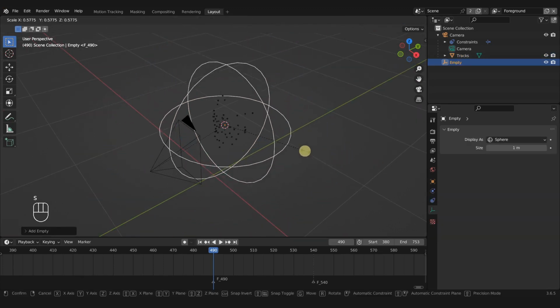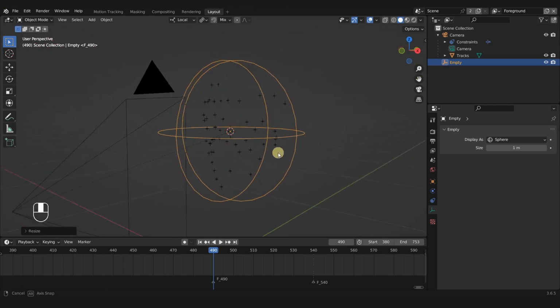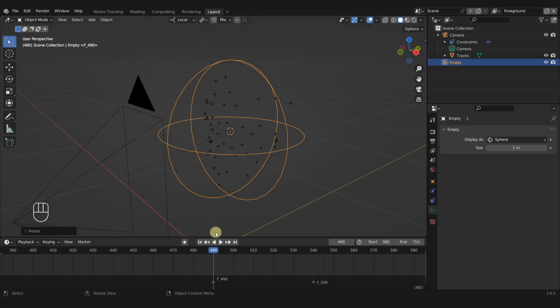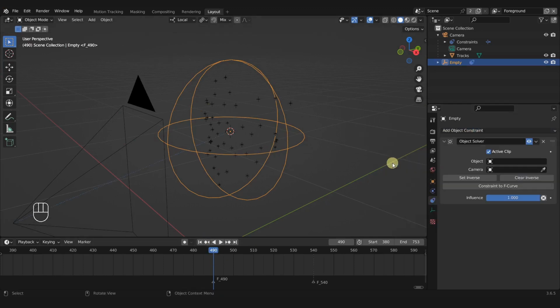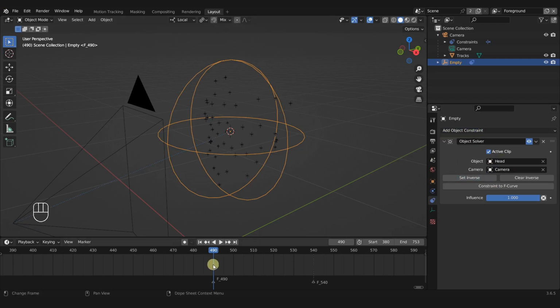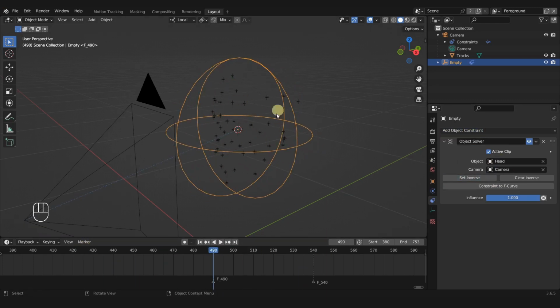Then we can just scale this down, and we've done all of this before again in another chapter, so you should be familiar with this. So we're going to take this one again, make sure we're on 490, go to the Constraints tab, and then add an object solver with the object being the head and the camera being the camera. Click Set Inverse, and now that should follow with the motion. And we do that so anything that we add in here, we can easily parent it to the empty instead of always adding a constraint to every object.